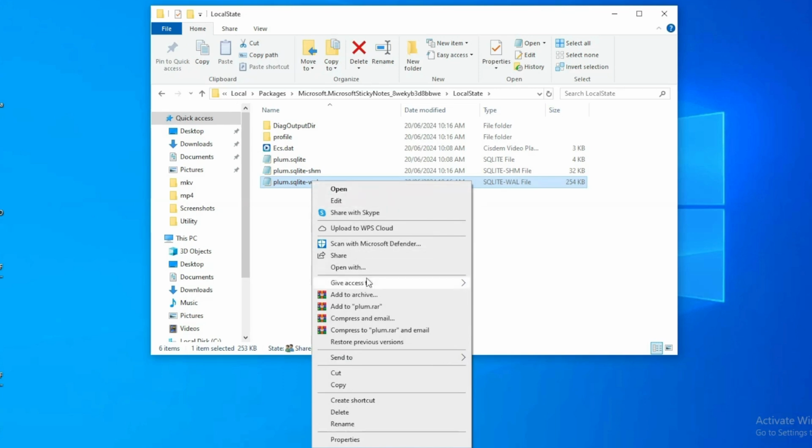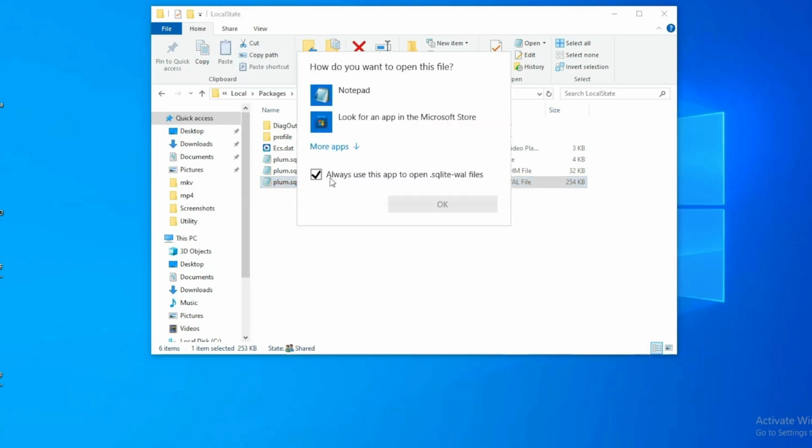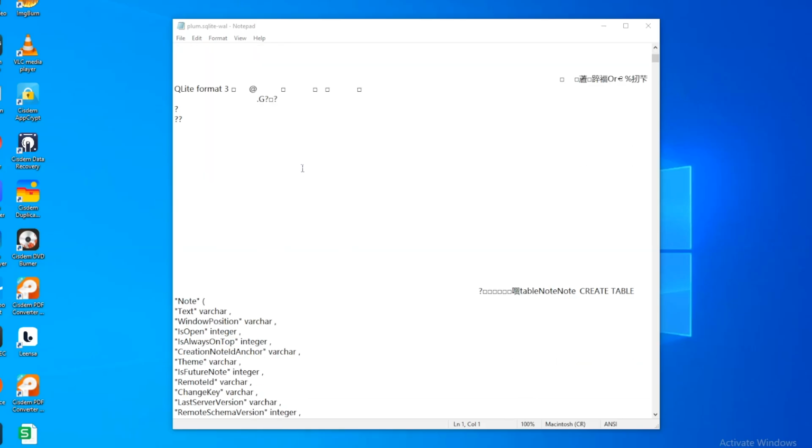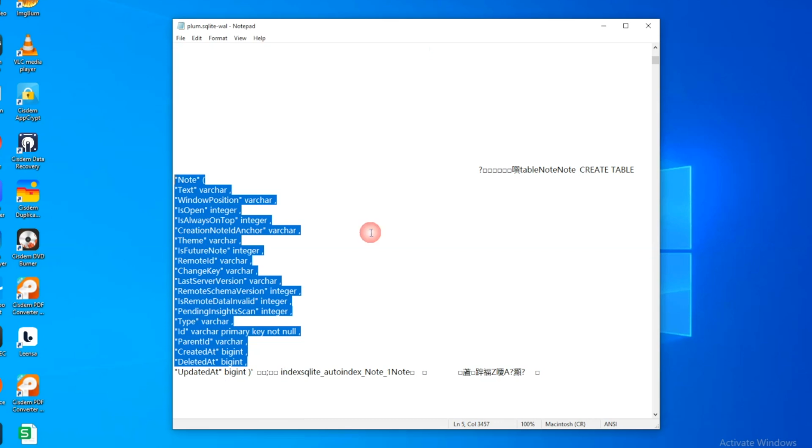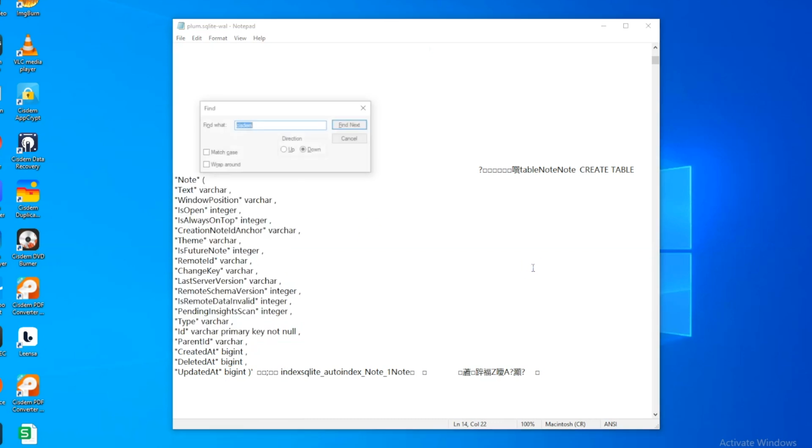Right-click on it. Open with a text editor like Notepad. Select the default prompts to decode the file. Use Ctrl plus F to search any keywords of your deleted note.